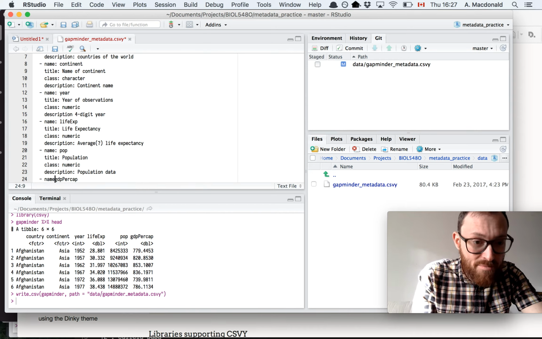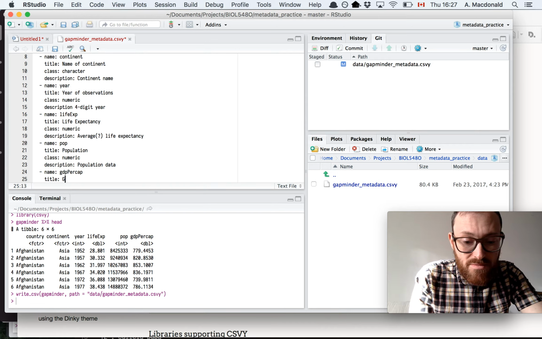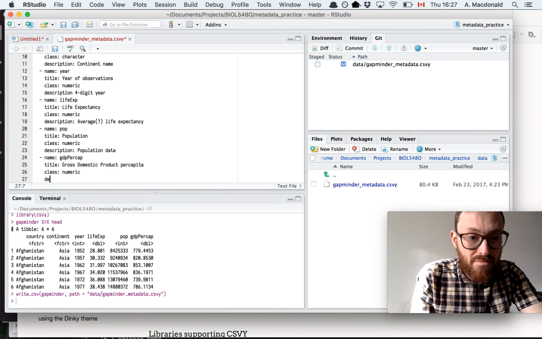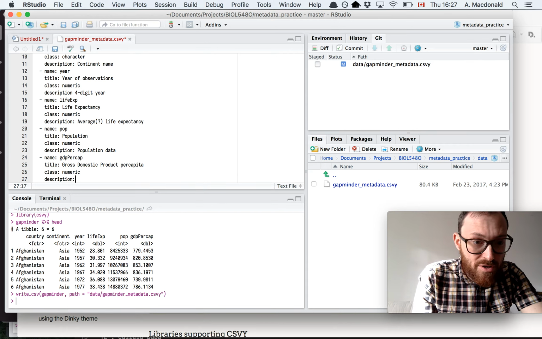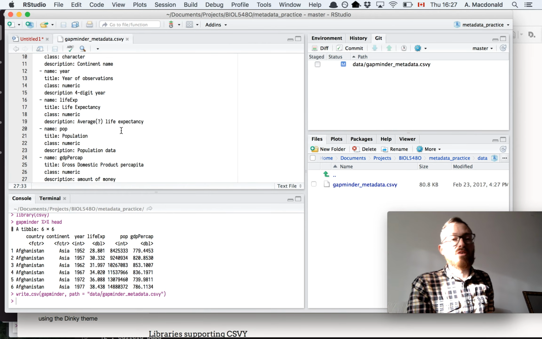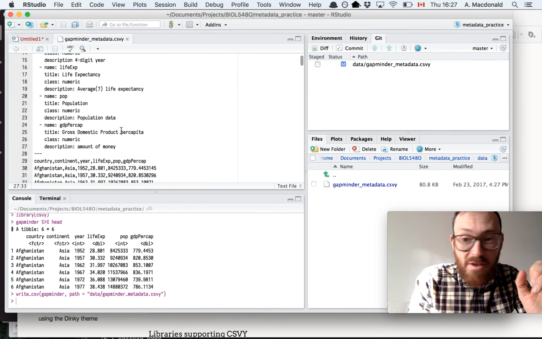GDP per cap, name, GDP per cap. Description. There. So now we have a valid YAML that is held inside of these 3 dashes on top of a CSV, and everything is great.